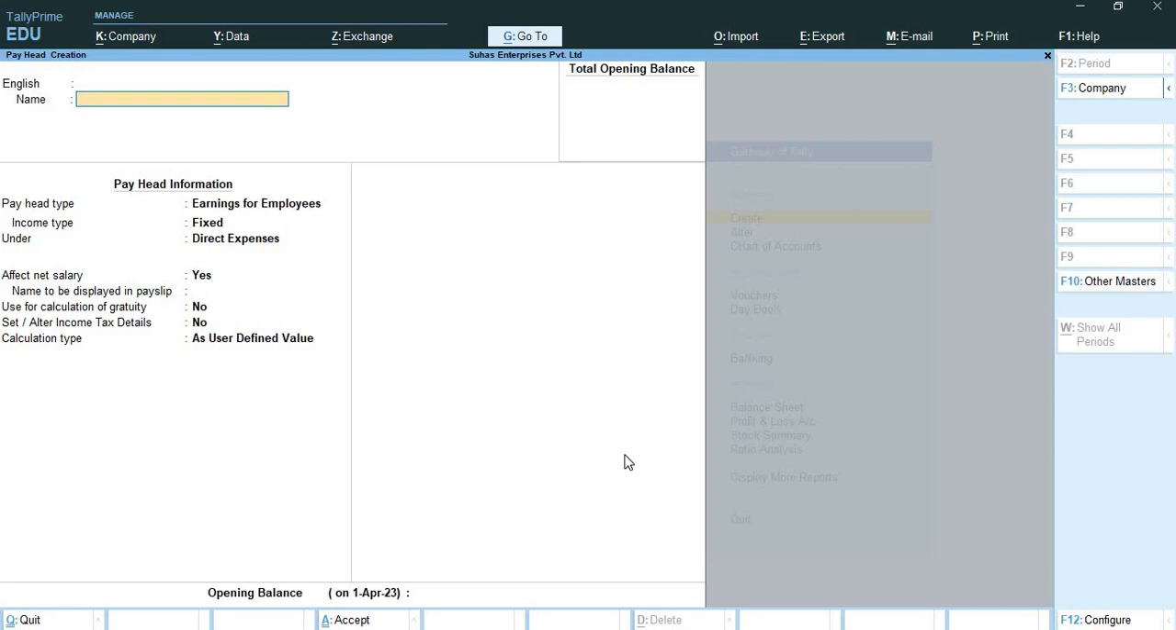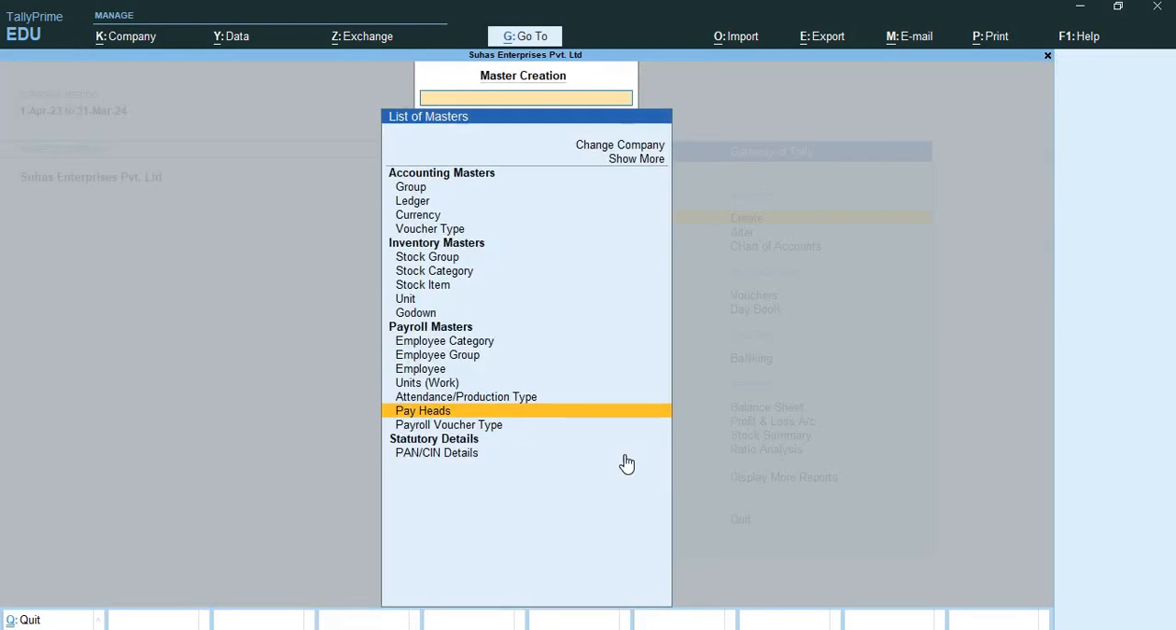Pay structure constituting the pay heads and basis of calculation should be similar for the employees falling under the same group, but pay values need not be the same. Tally Prime provides the flexibility to define salary details for the below masters, employee and employee group. Here what I am going to do is I'll go back and now I am going to define the salary.